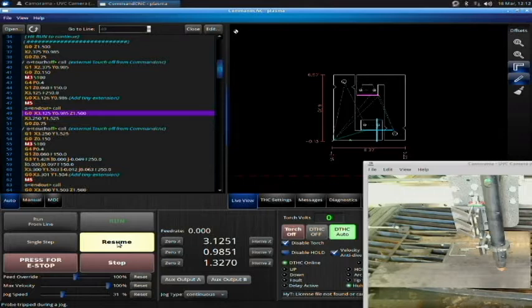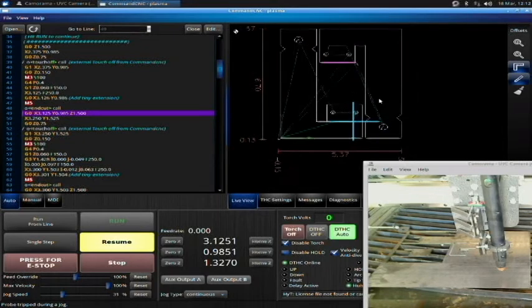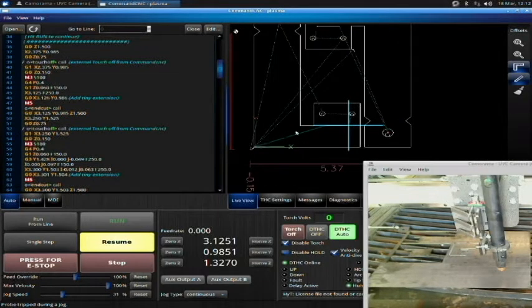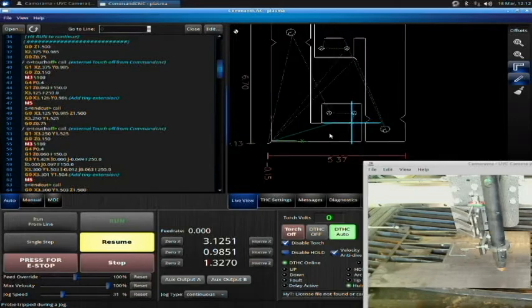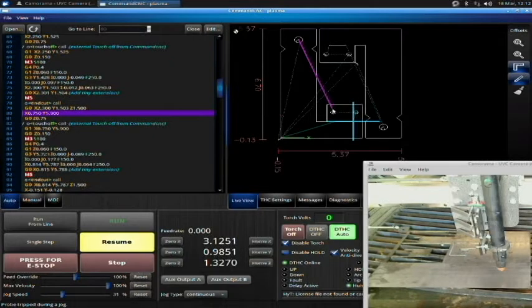Say for instance I wanted to skip this code. I can see in here my machine jogged over here. It did this cut. It's now going to move over to here to cut this, and then it's going to cut this. Well, let's say I wanted to skip these cuts. I could click on this rapid move and it would pull me to the right spot in the code.